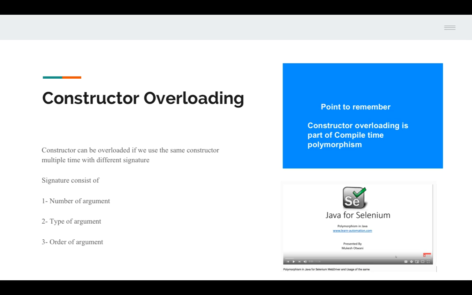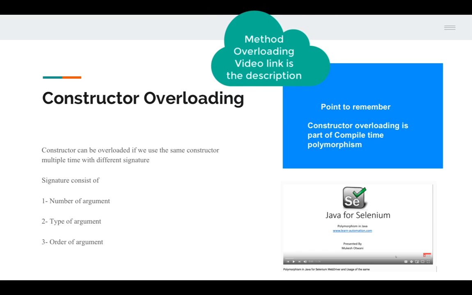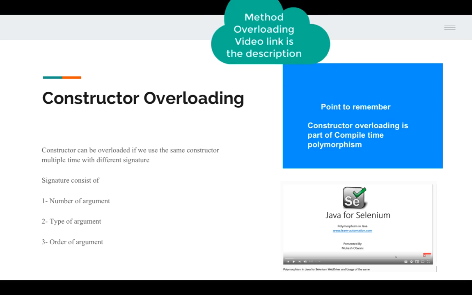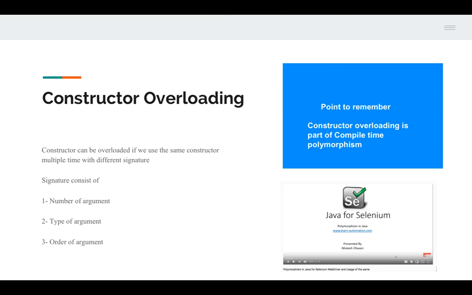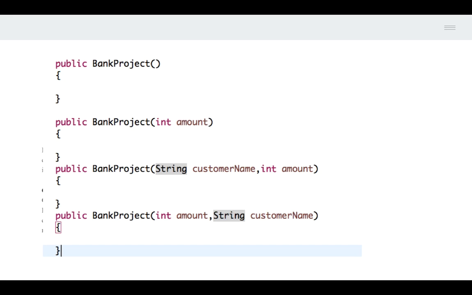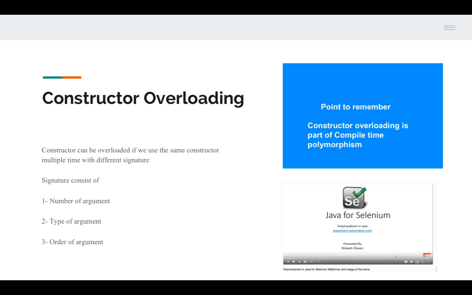Now let's talk about what is constructor overloading. As the name says, overloading. When you use the same constructor multiple times with different signatures, it is called constructor overloading. Now what do you mean by signature? Signature consists of three things: number of arguments, type of arguments, order of arguments. Don't worry, let me show you through a diagram and through real code, then you will understand. But in simple words, when you use the constructor multiple times with different arguments, it is constructor overloading.